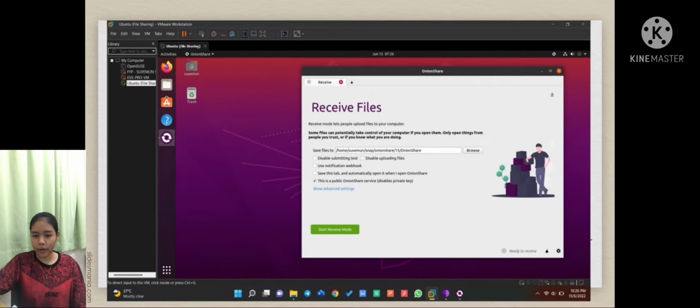Next slide is about receive file. Receive mode lets people upload a file to your computer. We tick on this is a public OnionShare service. Disable private key. And we click the start receive mode.